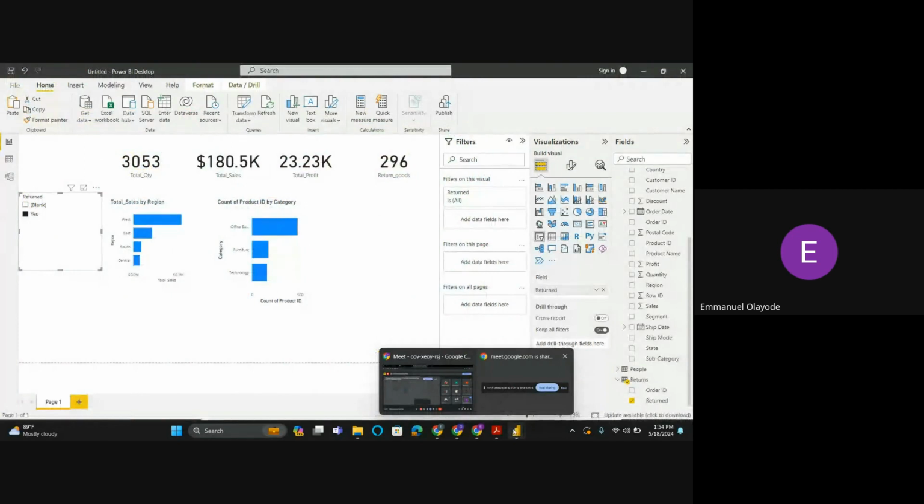Hello everyone. So now for this one, we can filter down based on the return to get the number of returned products, or we can write a DAX formula. This is one way to solve it. Another way is to write a DAX formula to give us the count of products, the count of product ID, where the return is equal to yes. Do you get that now? So that is two ways we can solve this question.